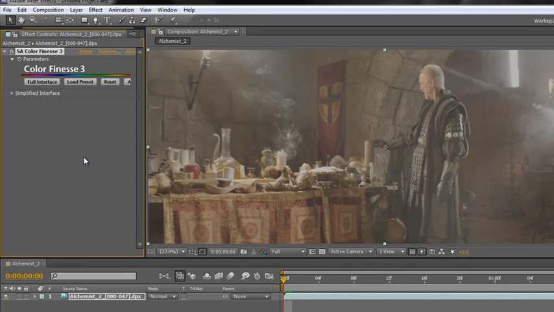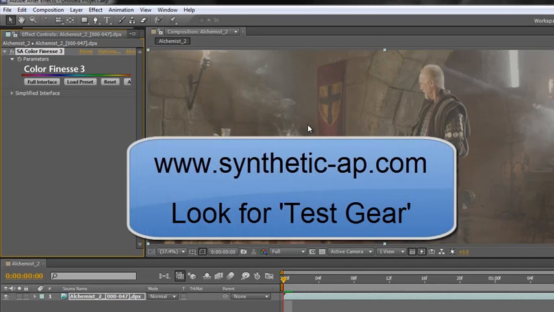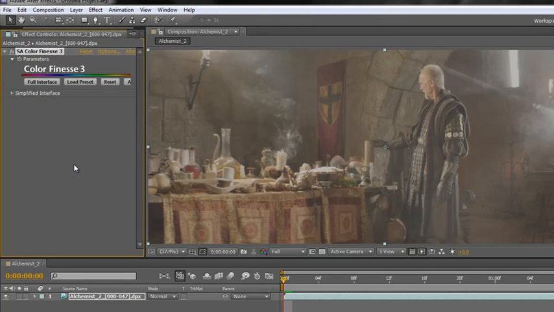And if you use graphs a great deal and you rely on them in your work and you need to have them in After Effects, I would advise going to the Synthetic Aperture website and looking for Test Gear and perhaps having a trial run with that, maybe even buying it, so that you can use it in your interface and access those graphs all the time as opposed to constantly having to open and close the full interface. However, this is very powerful just as it is, so I'm just going to use Color Finesse 3.